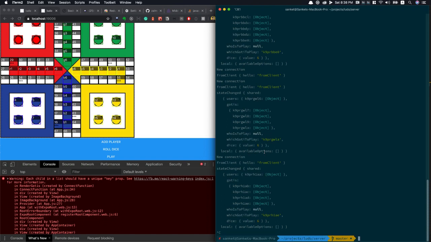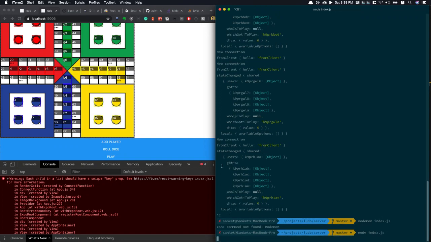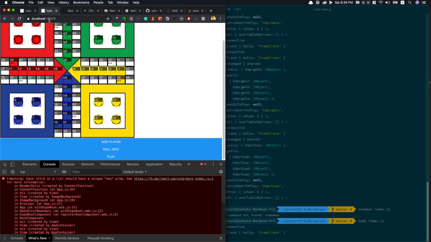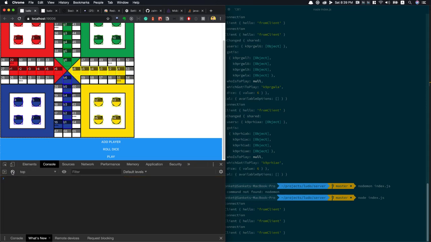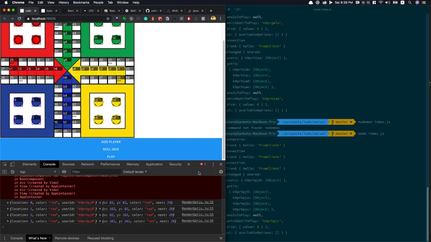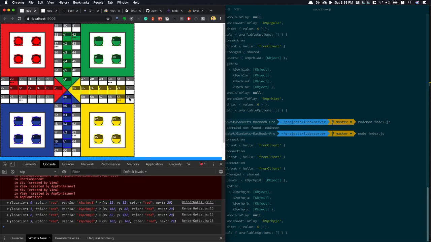So I'll just use nodemon. I hope nodemon is installed on my system. It's not, so I'll just use node for now. Okay, cool. I'm going to refresh both the instances, clear up the console and click add player over here. So this one sends something to the server, and on the other side, I'm receiving the same state over here. All right, so the shared state. Okay, cool. Whatever I have on the one side, it's also received on this side.